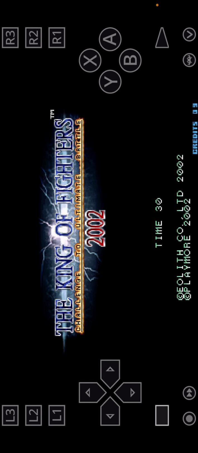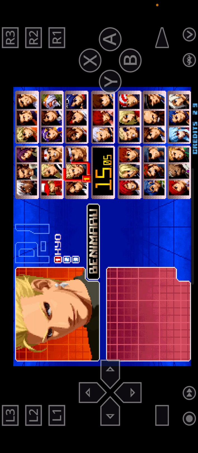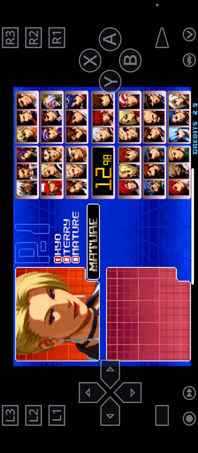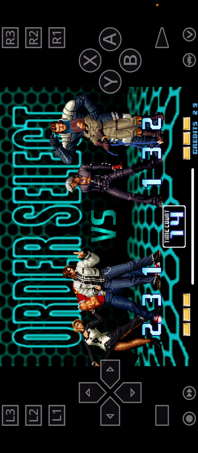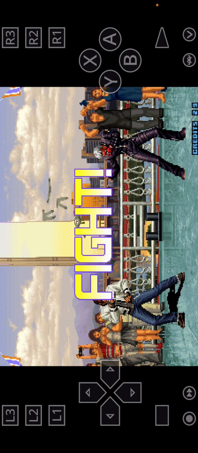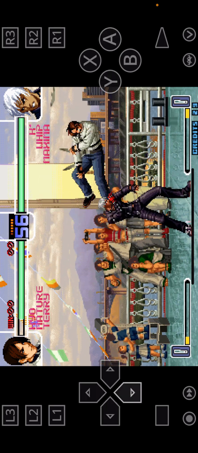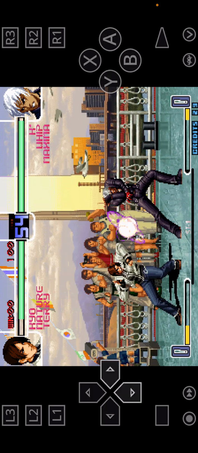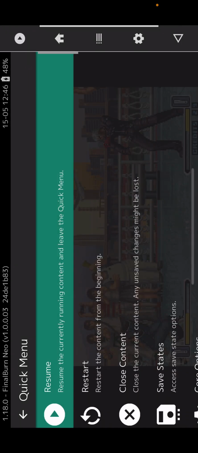Click on this button here that I'm clicking to add credits for arcade games. As you can see, I'm playing King of Fighters for arcade. That's King of Fighters.